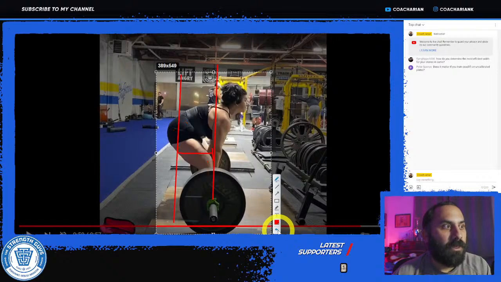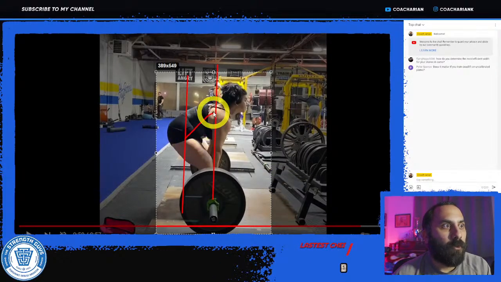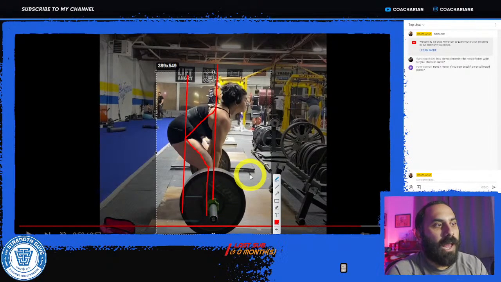Also, if the hips are closer to the bar, let's say you're able to get the hips here instead, then you're going to have the hips be a little bit lower and the torso be a little bit more upright. So you would look like that.